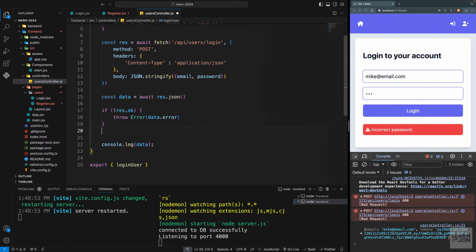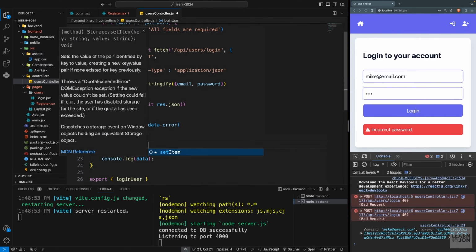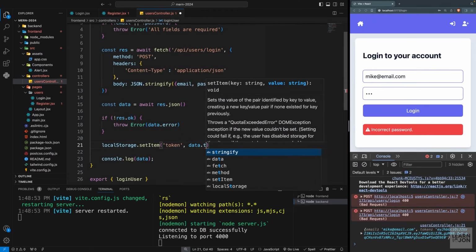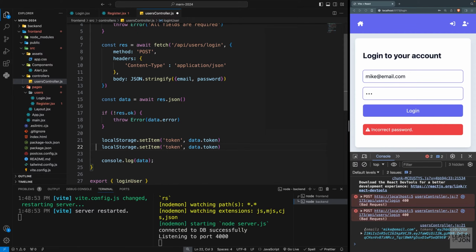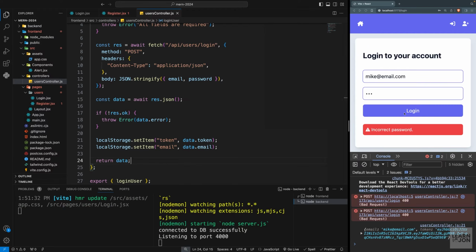So instead of logging the user, we want to save this information in the local storage so we can use it elsewhere. So I want to say localStorage.setItem, then choose a name. So token. It's going to be data.token because it's an object with an email and a token, right? Now I'm going to duplicate this line and change this to email as well as this one. And instead of console.log, I'm just going to return the data. Let's save this one. Press login again.